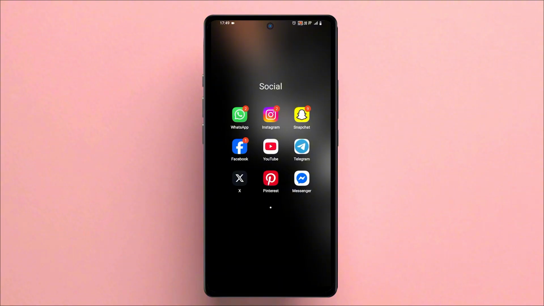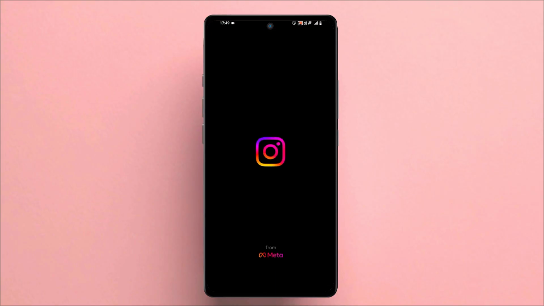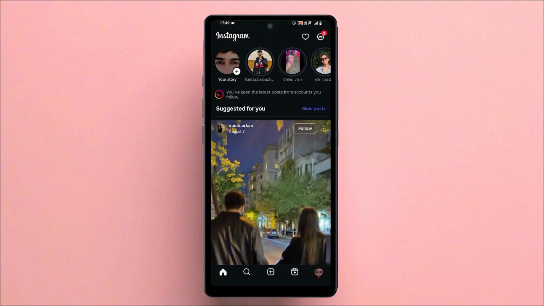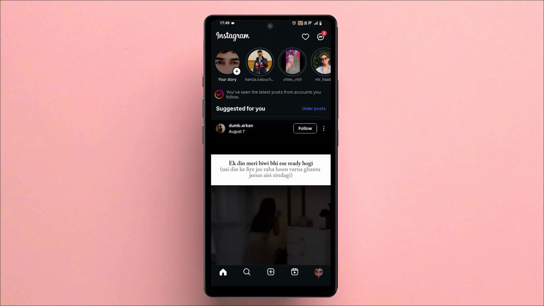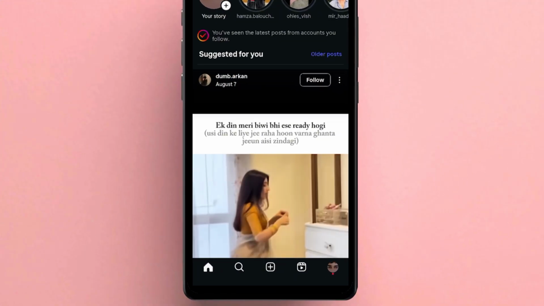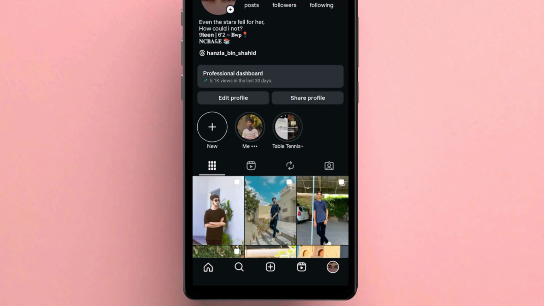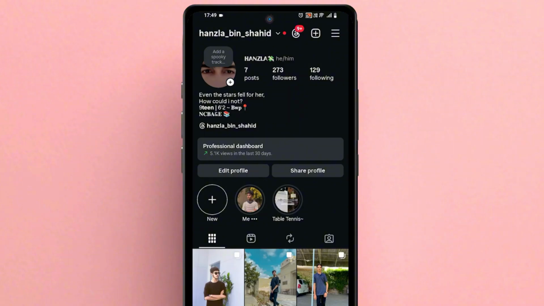To temporarily deactivate your Instagram account, start by opening the Instagram app on your mobile device. Ensure you are logged into the account you wish to deactivate. Once you are on your account, tap the profile icon located at the bottom right corner of the screen to access your profile page. Next, locate the three horizontal lines in the top right corner and tap on them.